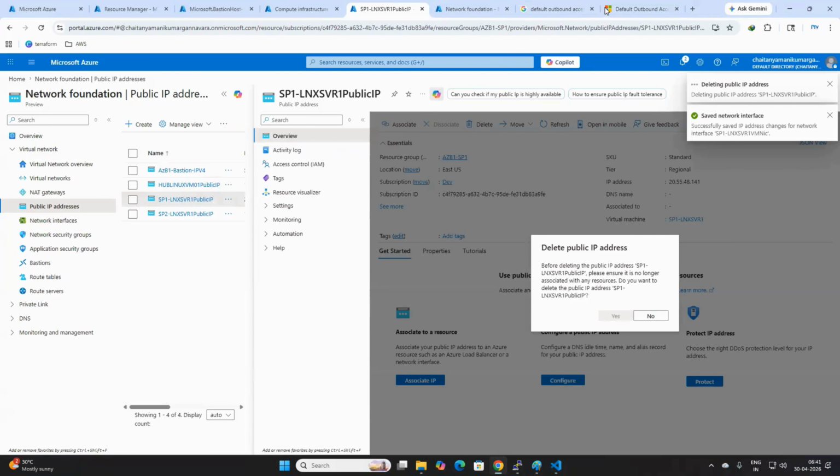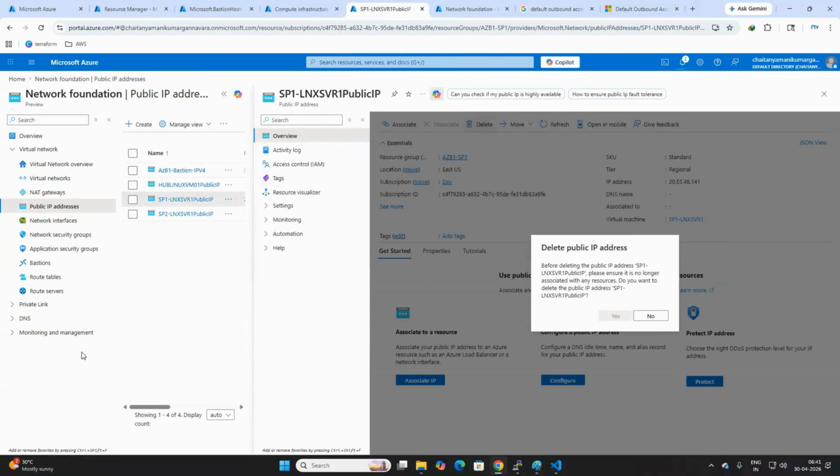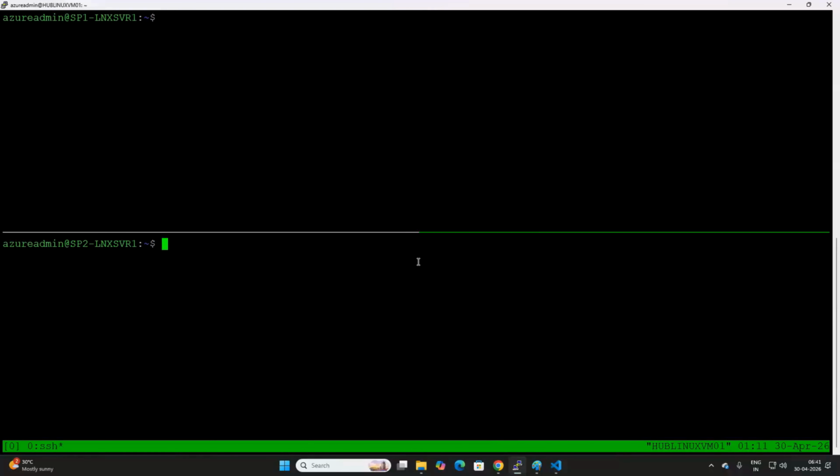Previously, when default outbound access was there, right now we don't have it. That is deprecated. But previously, when we deleted the public IP for a server, automatically Azure used to provide a public IP address. But right now, if I go back to server 1 and try to ping google.com, previously we used to have the communication, but now we don't have communication with the internet, as I have removed the public IP.